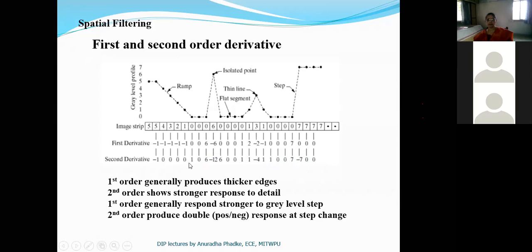Then here, the derivative value is 1. 0 minus minus 1 gives you 1. Then 0 minus 0 is 0. 6 minus 0 gives you 6. Minus 6 minus 6 gives you minus 12, and so on. So this is how you can determine the second derivative. Now, looking at these first derivative and second derivative values, we have to conclude something. These conclusions are very important.